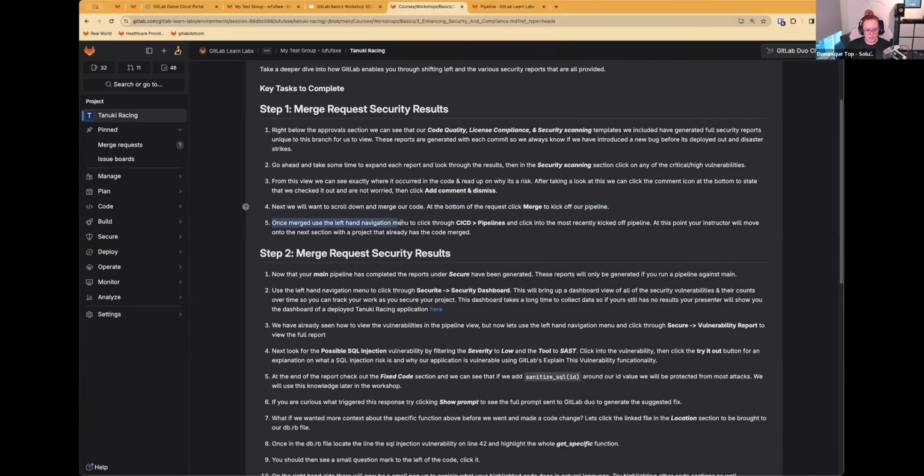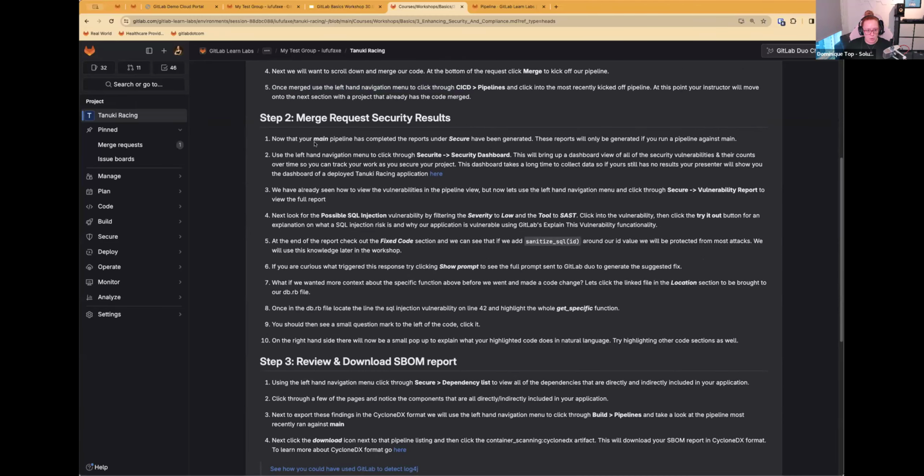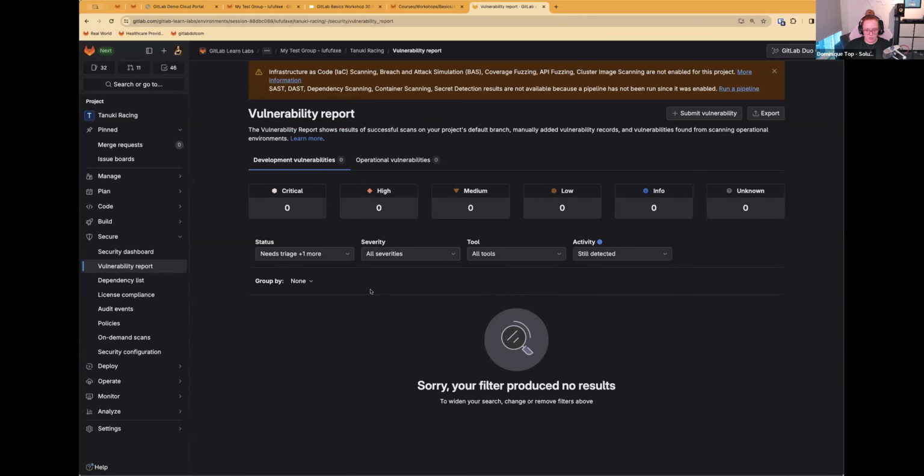So once merged, use the left-hand navigation menu to click through CI/CD pipelines and click into the most recently kicked off pipeline at this point. Once we have our main pipeline completed, our security reports will only be generated if you run a pipeline against main. As I mentioned before, we are going to go into the security dashboard, so the vulnerability report. This report is what's happening against main.